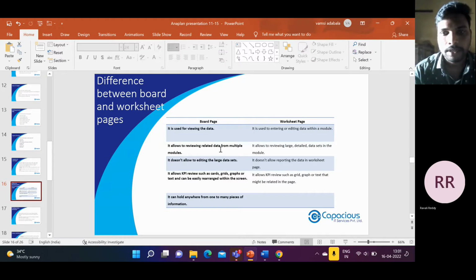The worksheet only allows reviewing large detailed data sets in a module, and does not allow editing large data sets. The board page does not allow large data, but it allows reporting the data, and KPI review such as charts, grids, graphs or text can easily be rearranged on the screen.